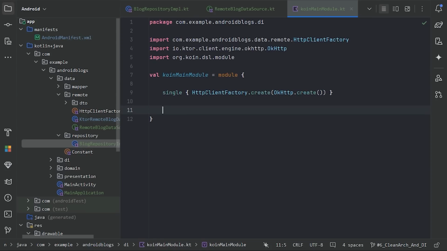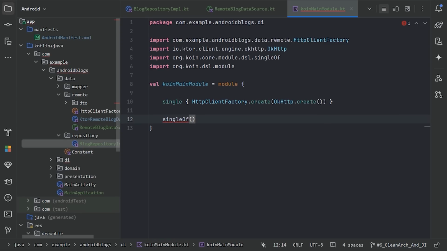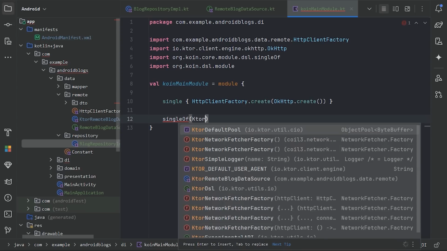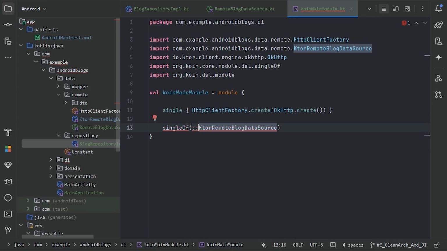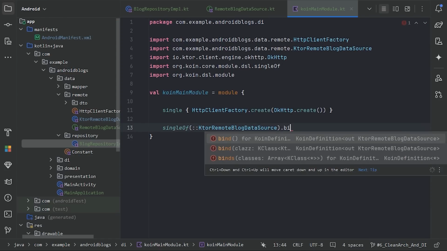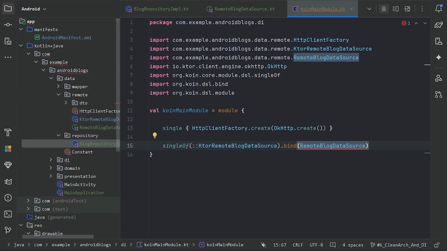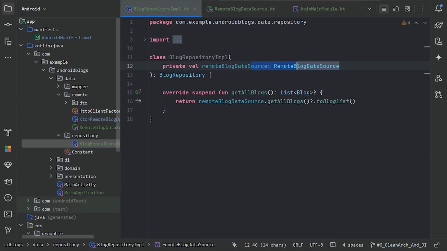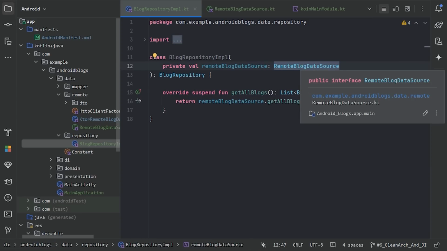So here we have one function with the name singleOf, and first thing we need to define that we have one KtorRemoteBlogDataSource and use these two colons, and it needs to be bound to the RemoteBlogDataSource interface. We need to define this as a type. Now Koin will give this class an object of this interface, and it will also bind that interface to its implementation.